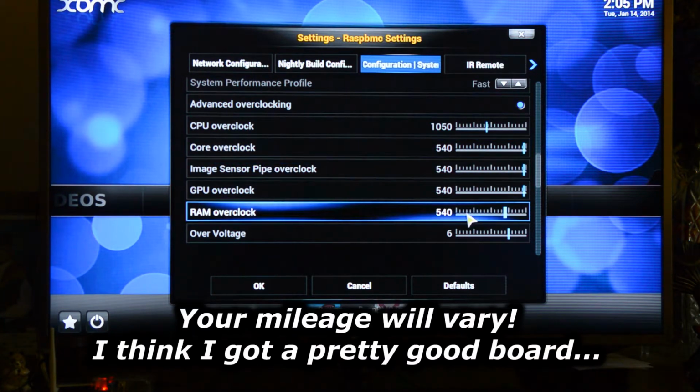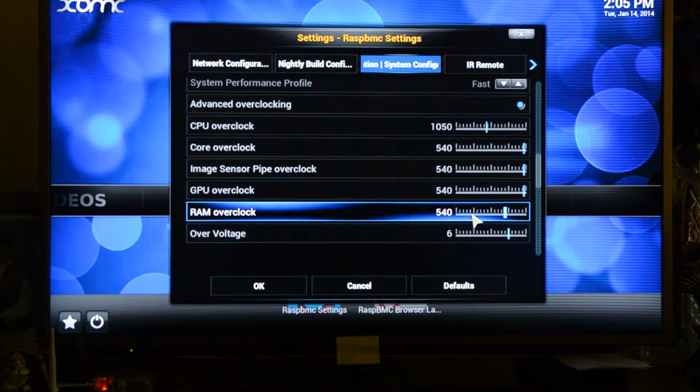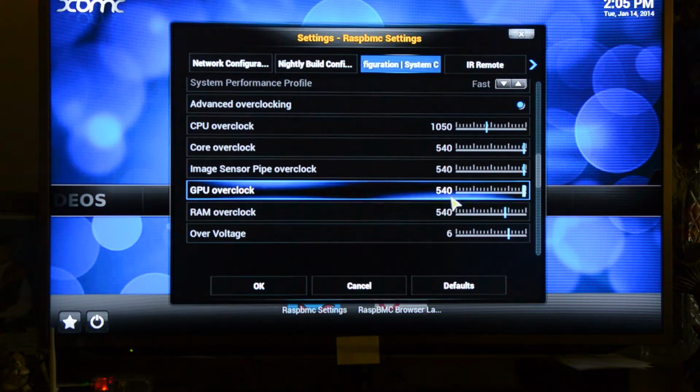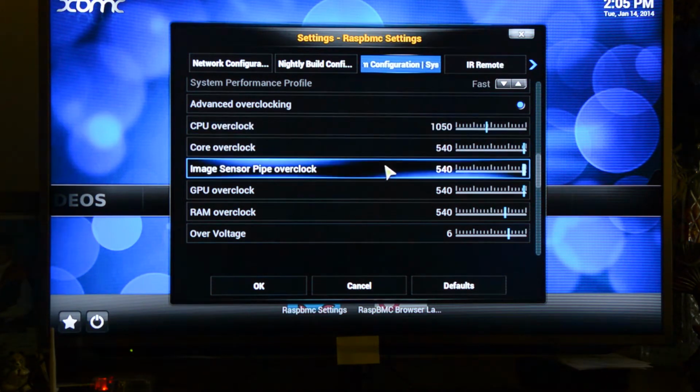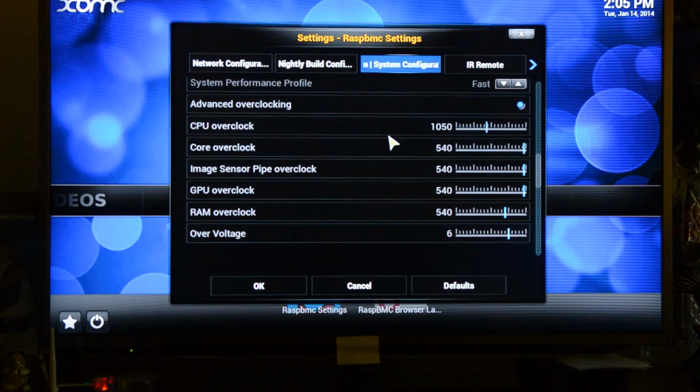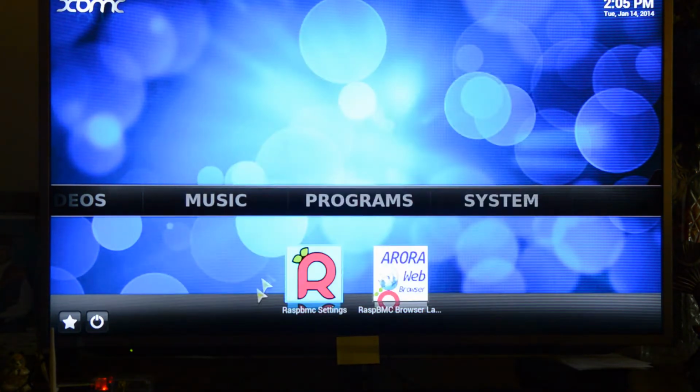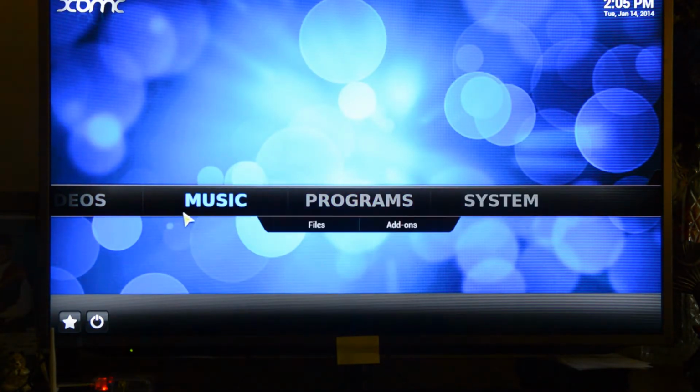Likewise with the RAM, increasing the RAM speed does have an impact on performance. Normally it starts off at 400. 450 would be a safe value if you're not that adventurous, but I've managed to get up to 540 without much of an issue. So I do suggest, if you're a little bit adventurous, to try out the advanced overclocking, because as you can see, the interface is much more fluid now. It's actually very, very nice to use compared to before.